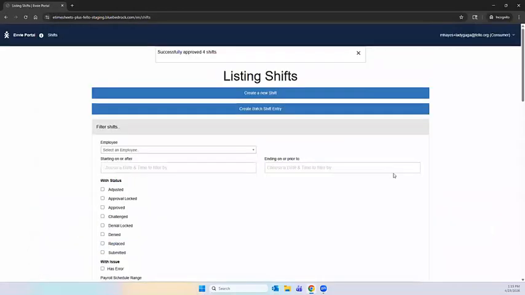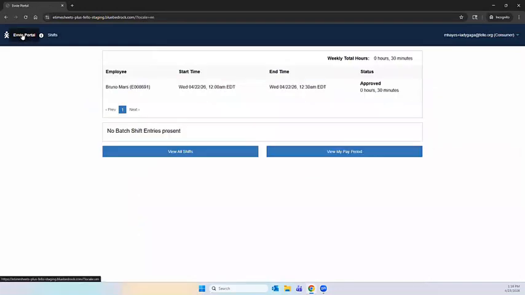So it's really the exact same thing with approval locking. If you wanted the employees to go in and approval lock those shifts now, they would just go to the view my pay period section. So again, going back to the main page here, Evvie portal, they can click view my pay period and then they can approval lock their shifts if they want to do it all at once.